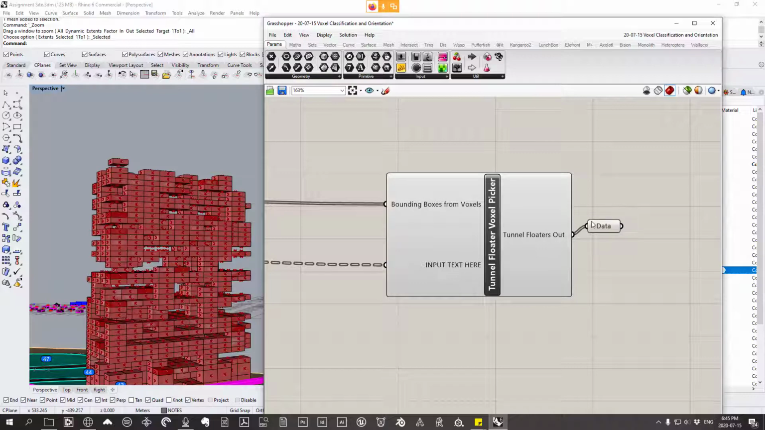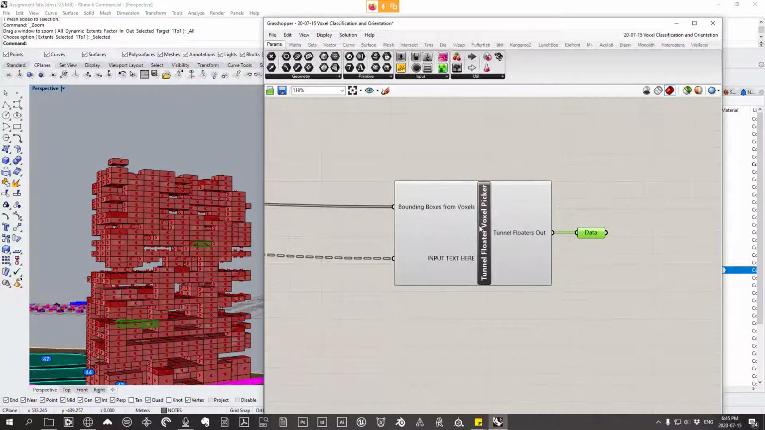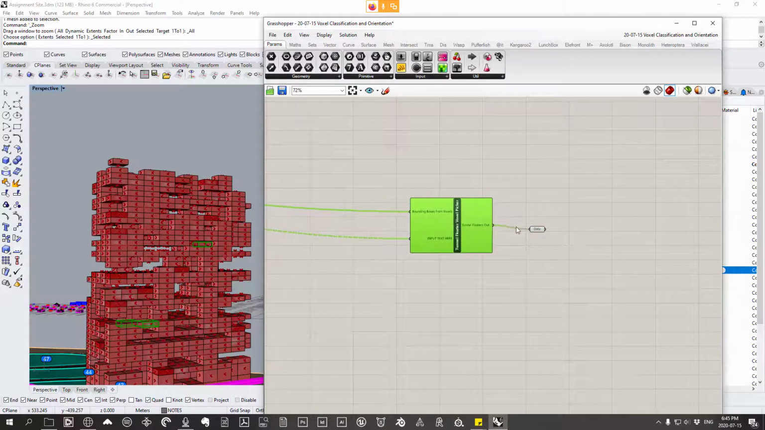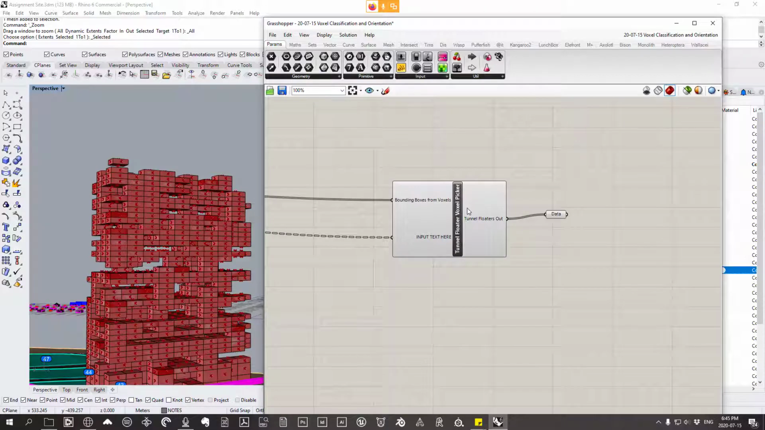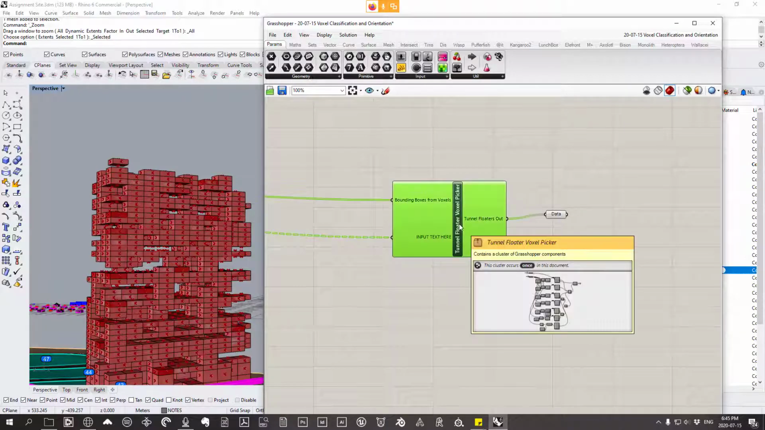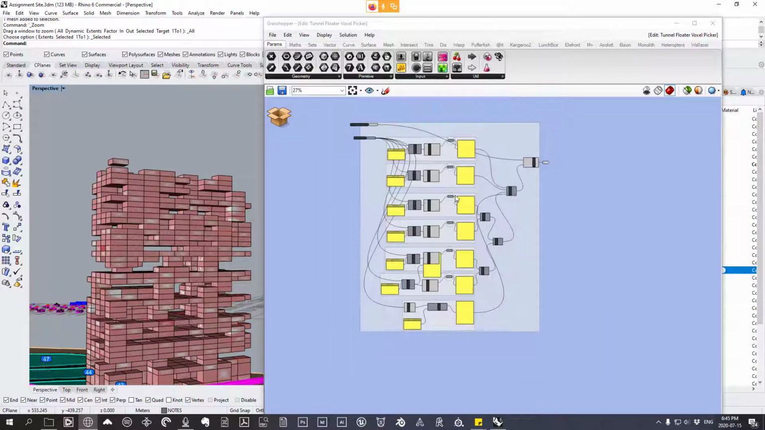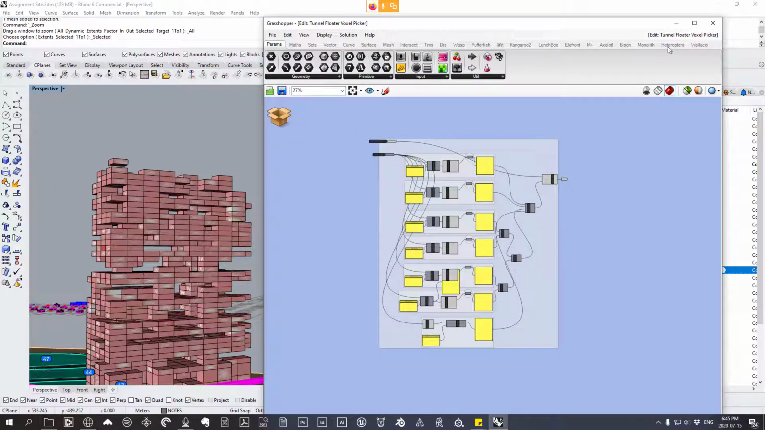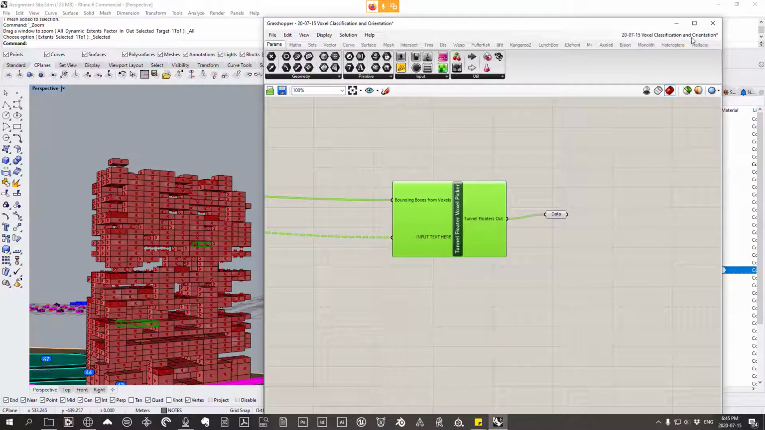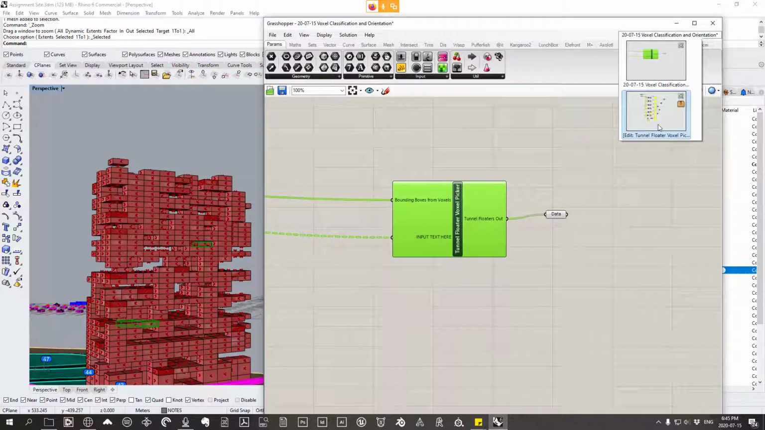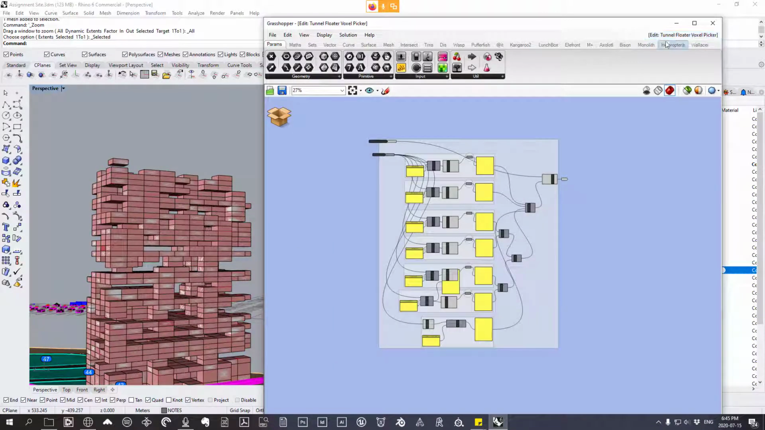I was just wondering, is there a way to kind of explode this in the future so we can see what we're doing? Yes. Or if we want to edit it? Yep, absolutely. So once you've labeled this, you can just double click on it, and it's going to bring you into this new sub canvas. You can see that the canvas has gone from your main Grasshopper file to an edit tunnel floater voxel picker.